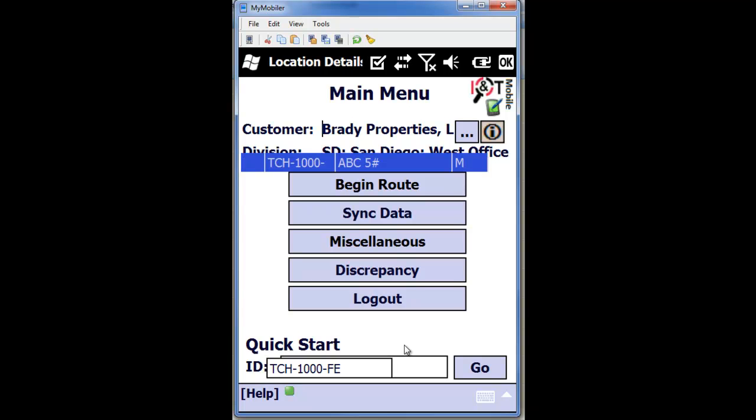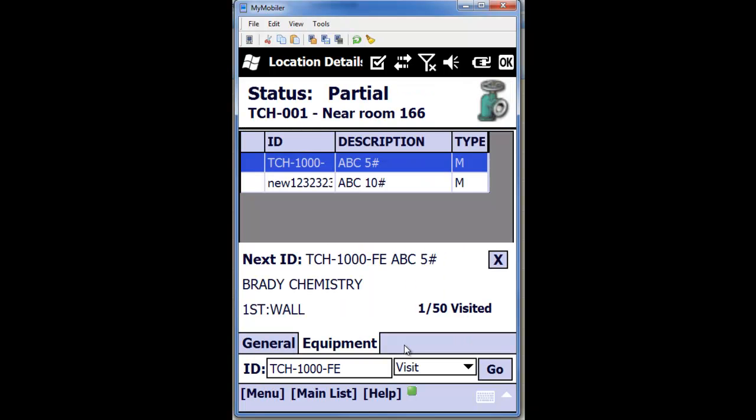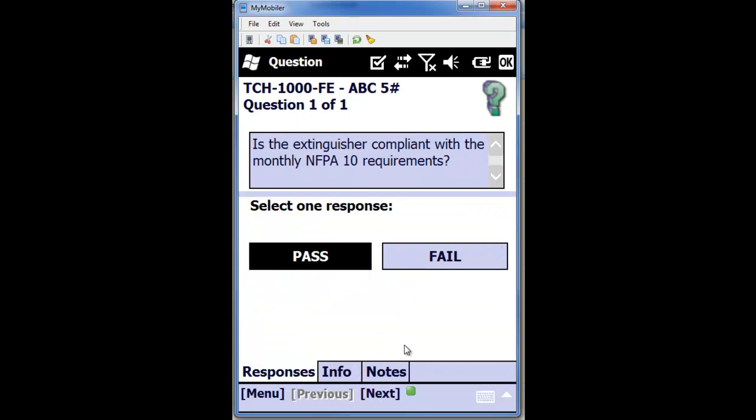And you just heard the beep in the background. What this is doing is actually loading up this location. So in this case it says there's 2 extinguishers at this location. So I'm going to actually scan on the first extinguisher, and you can hear again in the background, you heard the beep. And what it does, if there's a single task associated to this checkpoint, it will actually bring the question set right up. So in this case here, it says, is the extinguisher compliant with NFPA monthly requirements? And I'm going to say yes. The answer is it is compliant.